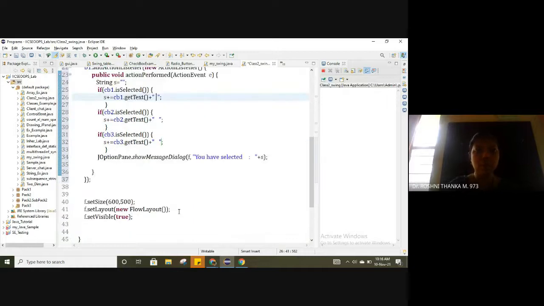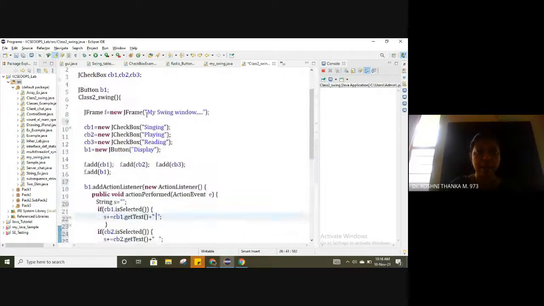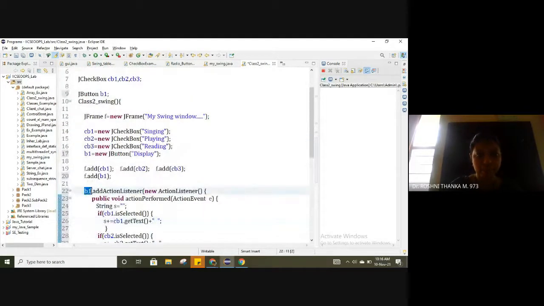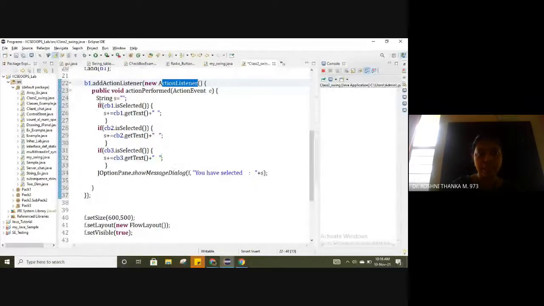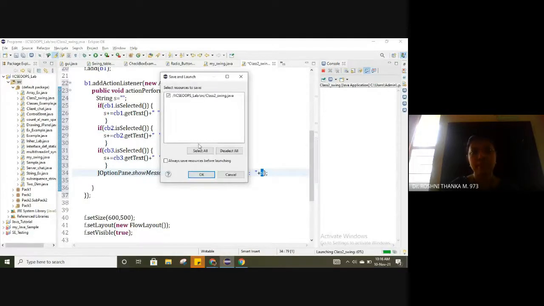So whenever I click this button b1, through this connection it is connected to this event handler function, which is inside this action listener interface. Inside that, I'm checking every checkbox: is it selected? If so, I'm going to get the text. Finally, all the content is present inside the string variable s, and that string variable is going to be displayed using this message dialog. So let's run this program.